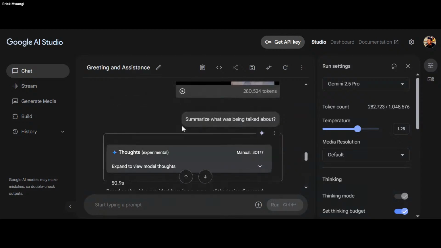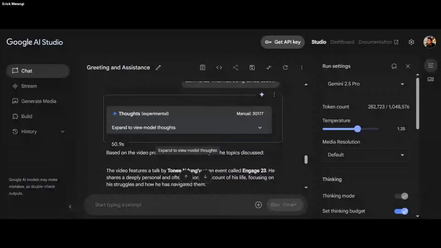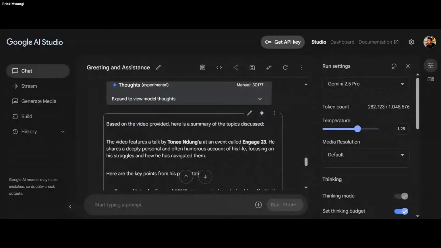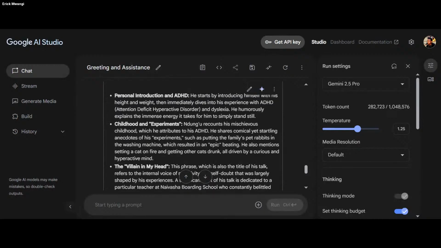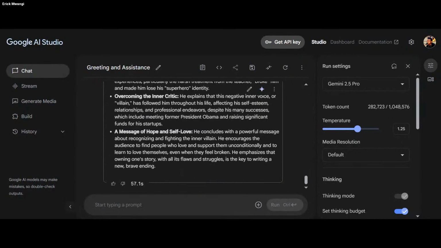So the model has been able to watch the video and has summarized the key points from the presentation. So you can give it more context so it can give you a response. So like YouTube videos, images, or audio or sound. I think that's all on charts.